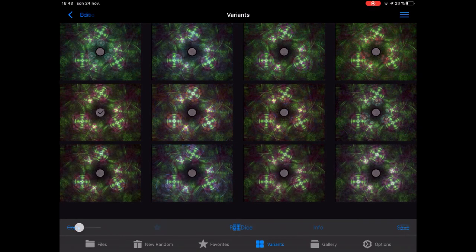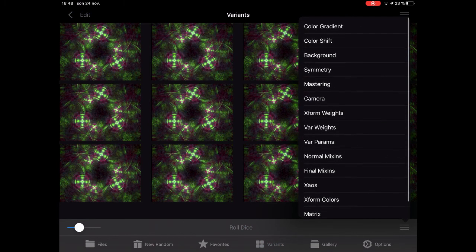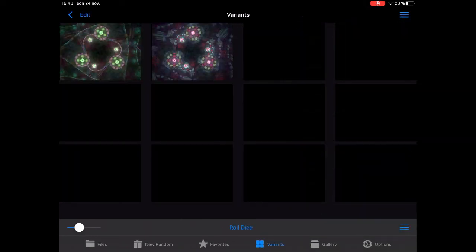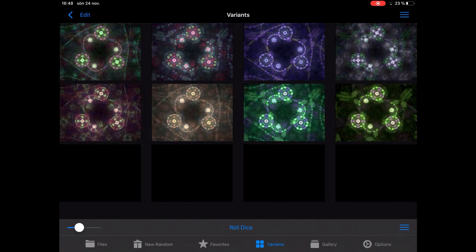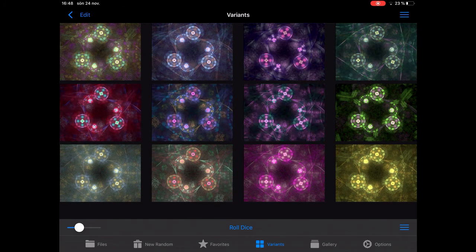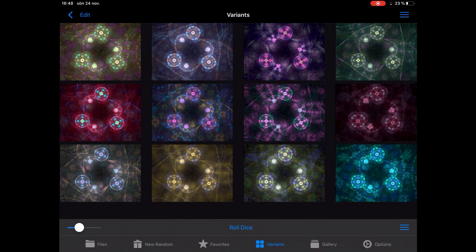Well, we can use this instead of going back there. The color gradients, X-form color, chaos. What happens if we change the chaos? Well, that was not that bad actually. But now I pressed it twice, so I get a second round of variations here. Sometimes it's hard to differ variations and variants. I wouldn't call this variations because they are variations from the original, but they are variants of the original.